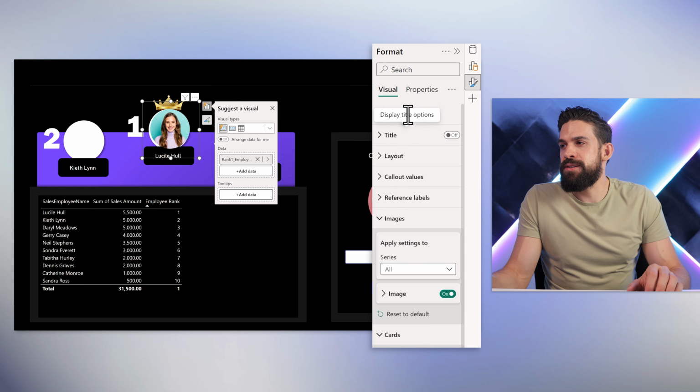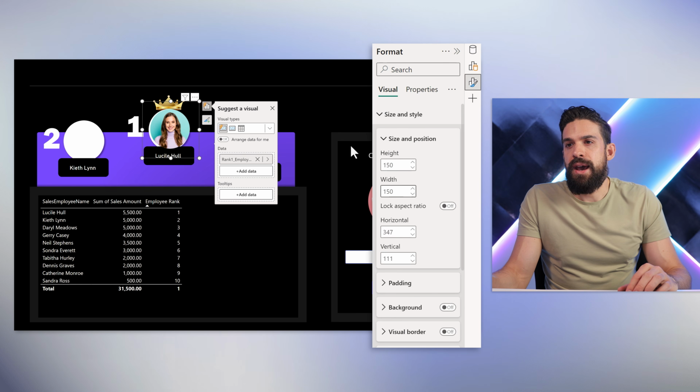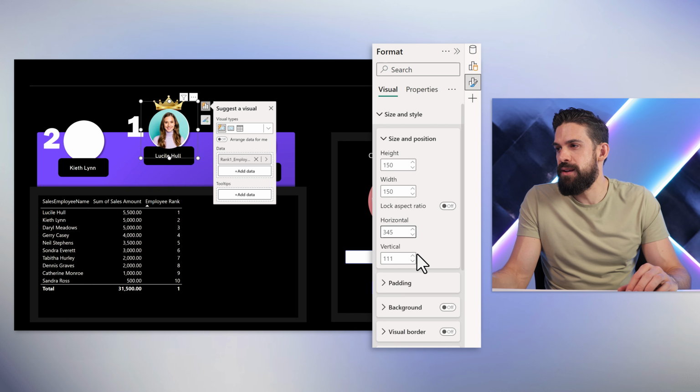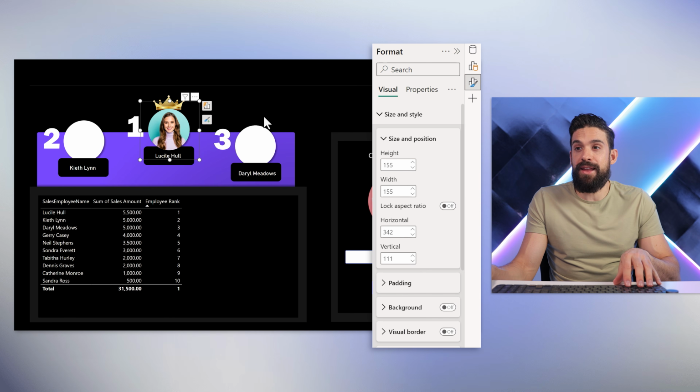Now here it's just playing around a bit. Probably easiest if you go to size and style. I have here a width and height of 150, and then, you know, with the positioning, we can just do it pixel by pixel to get it perfectly over the circle. All right, so this gives me the perfect positioning. Nice. All right, now we just have to repeat it again 2 more times.